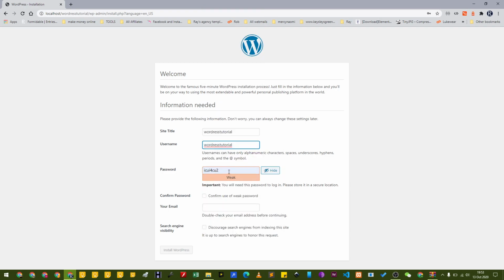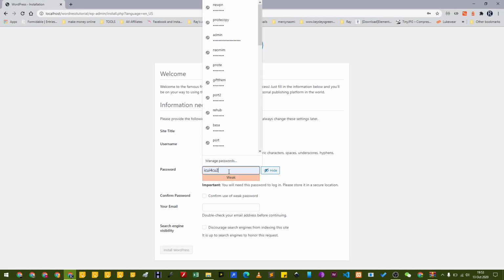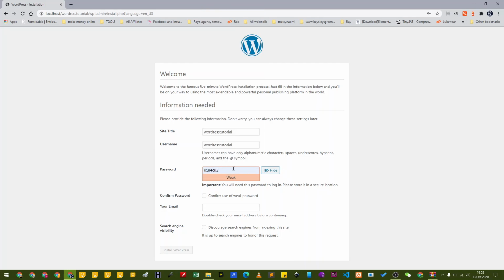Now the password, I don't know about you, but this is my default password instead of 123. Of course, it's simple and easy for it to get hacked. So you can use whatever password you want, even 123. Since it's local, you don't have to worry about anything. I'm going to confirm that I'm using a very weak password. Then I'm going to type in my email.